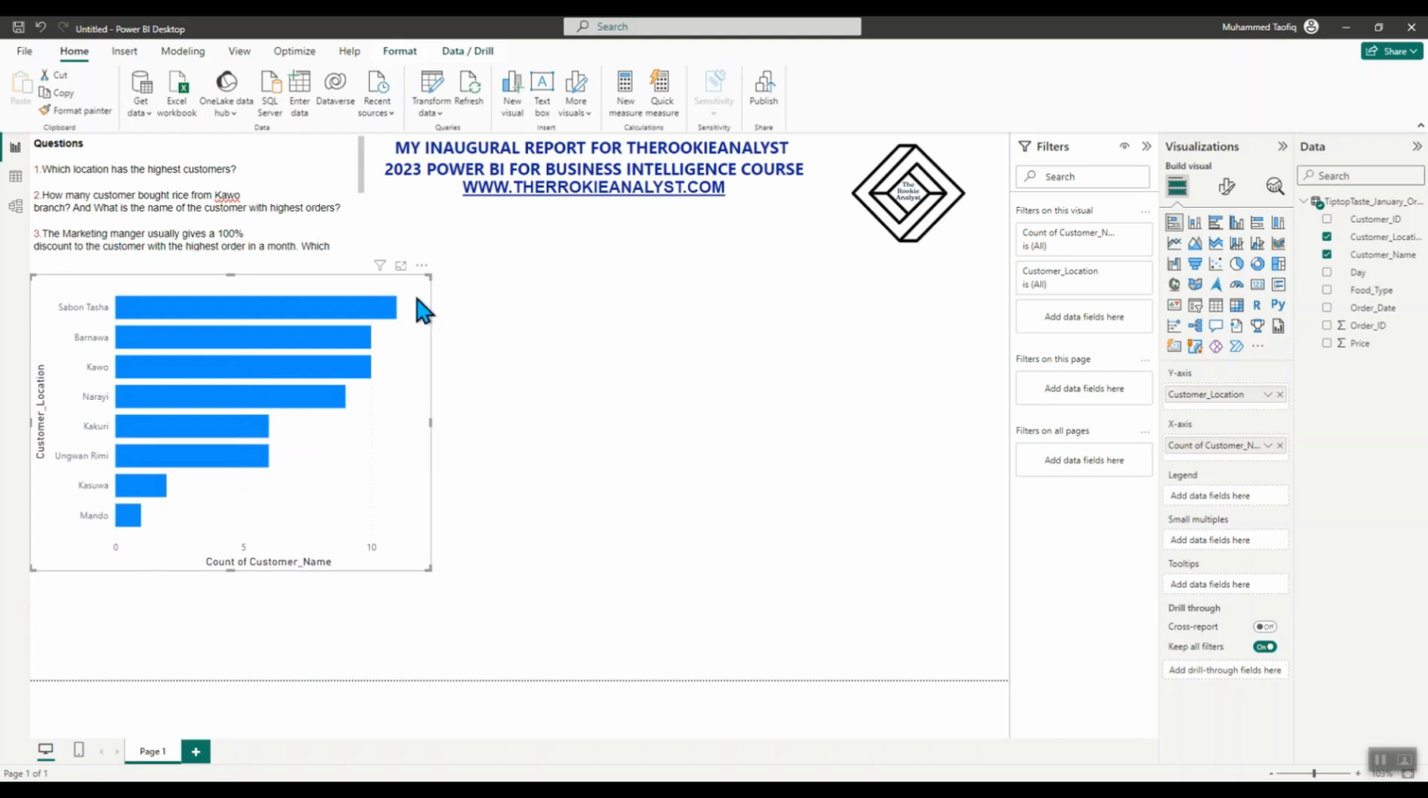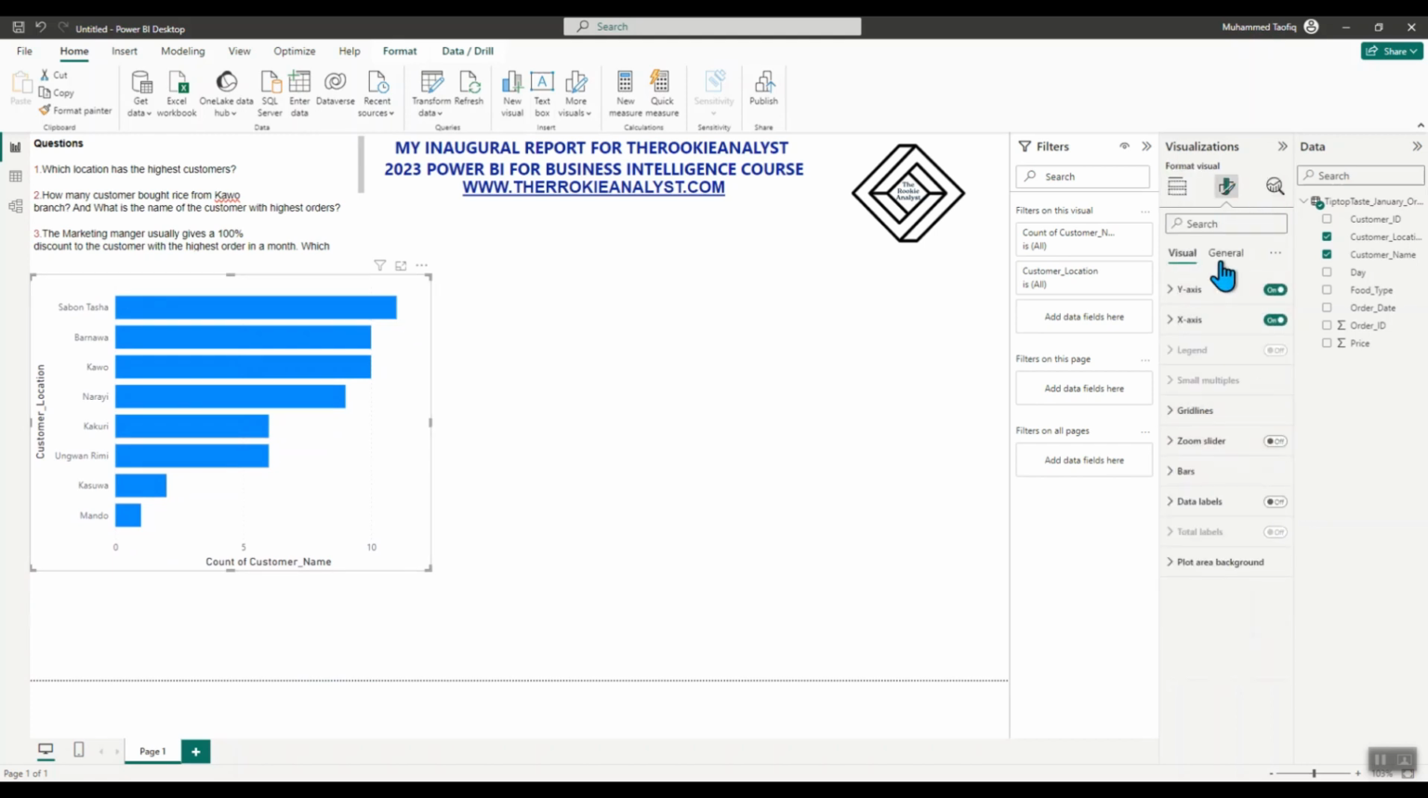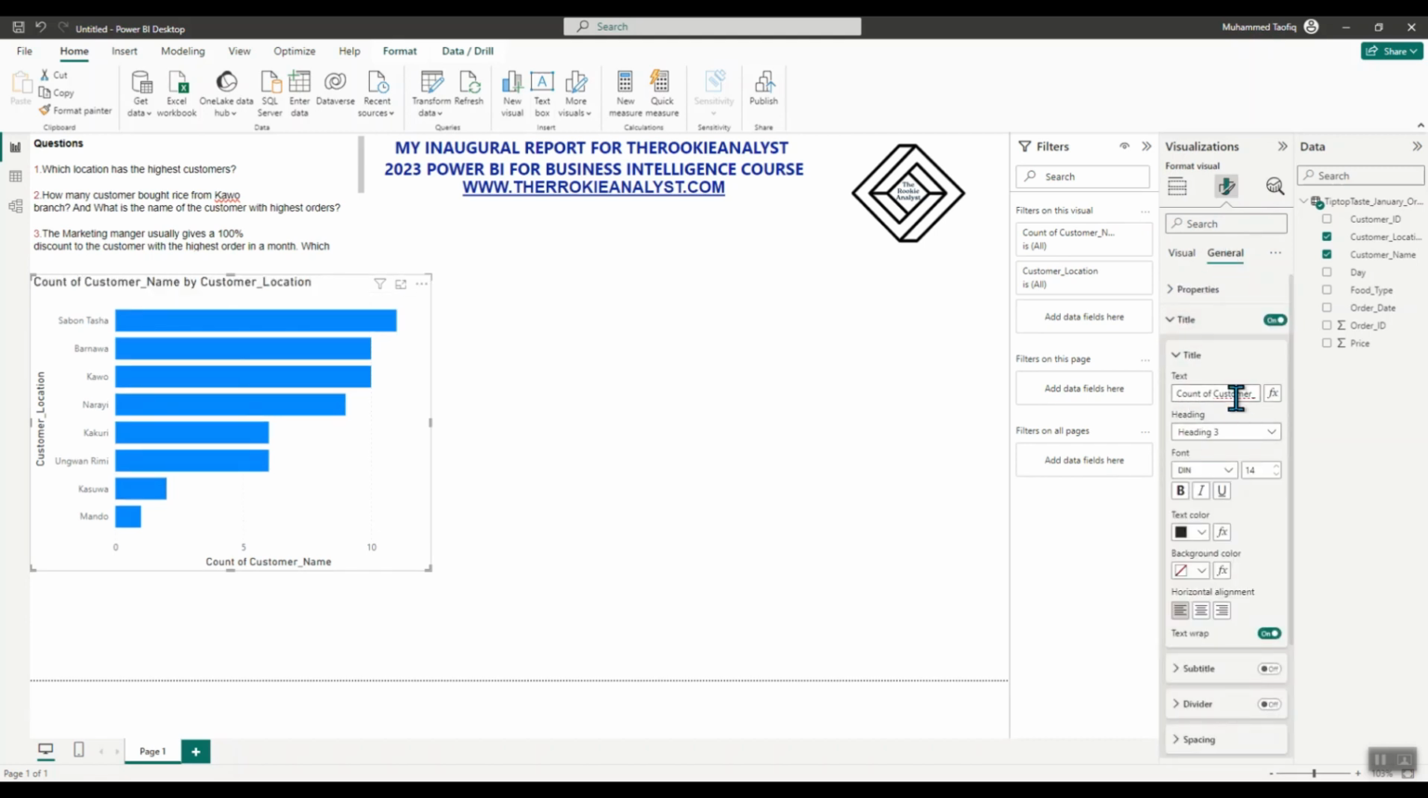But let's try to customize this, just slight customization. Just come over here, come to general here, and then we'll come to title. We turn on our title, and then we type it. Let's look for a befitting title. We'll now put customers location, or let's put the branches with the highest order. So we can see this.